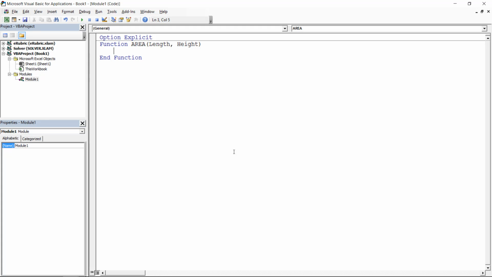I'm going to tab in and write area. Notice I'm doing it all in small, but it will capitalize it as we go along. Equals length times the height. And when I click off of that, you can see that now it capitalizes it, so I know that it understands and that we're ready to go. That's all there really is to writing this very simple function.